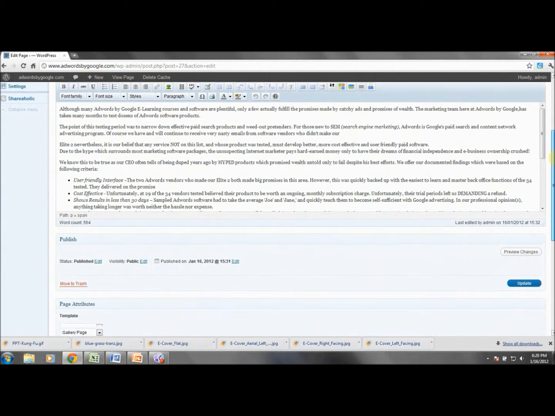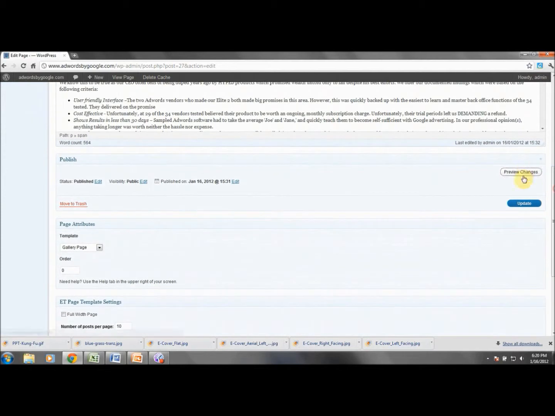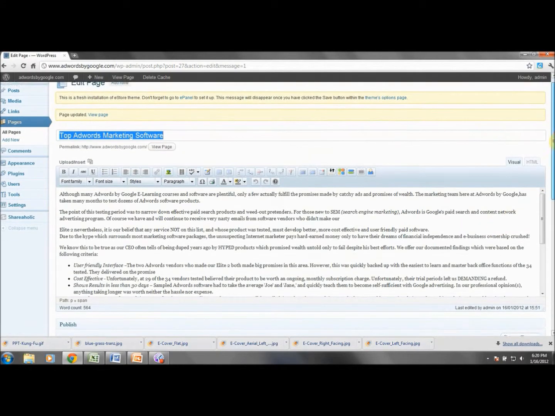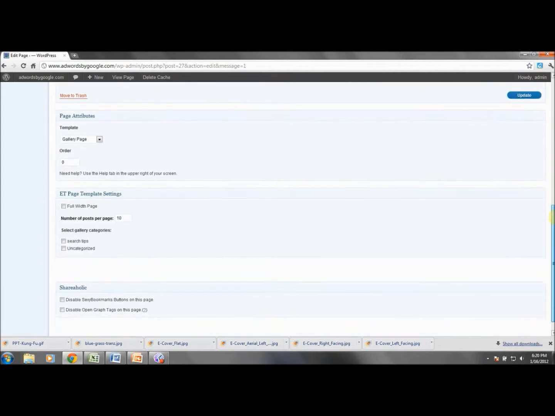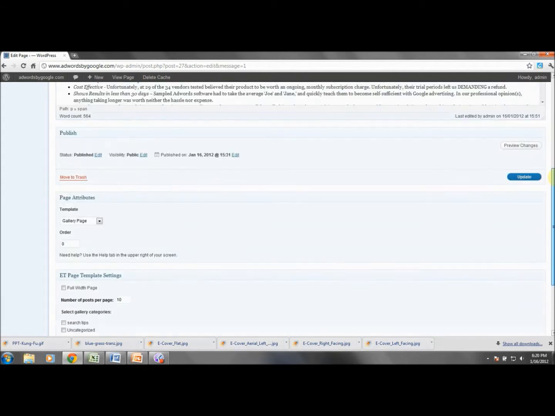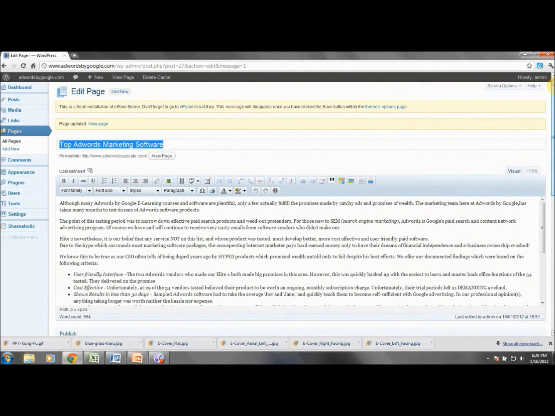So we'll just update that right now. Remember, when you make changes, once you're published, go ahead and hit update. Now, when you're still working on the draft, go ahead and hit draft. So we assigned it to a gallery page. Let's start doing some things.